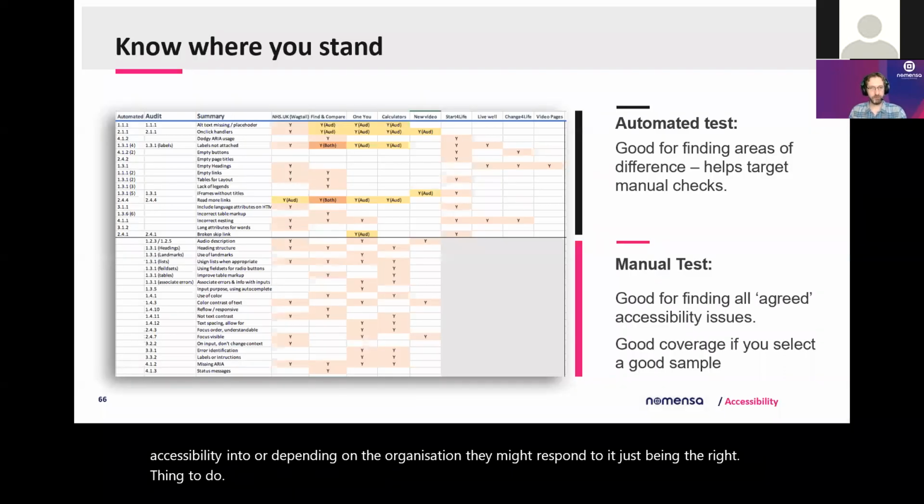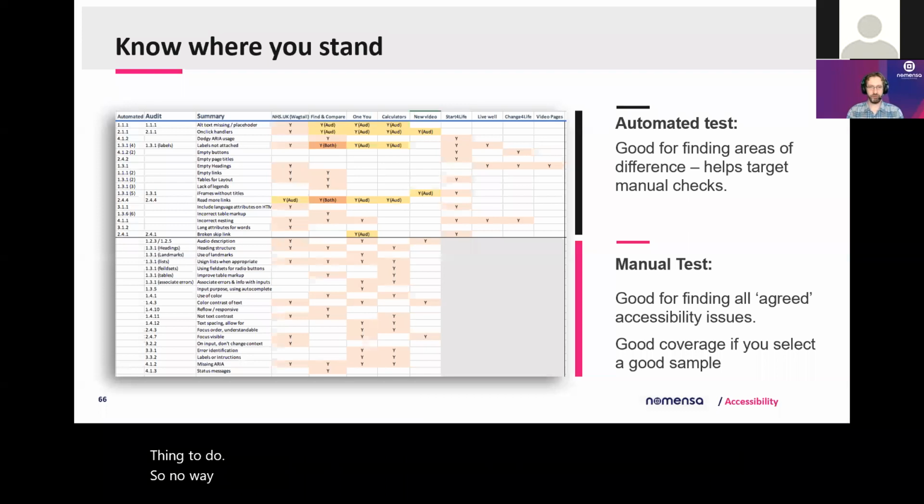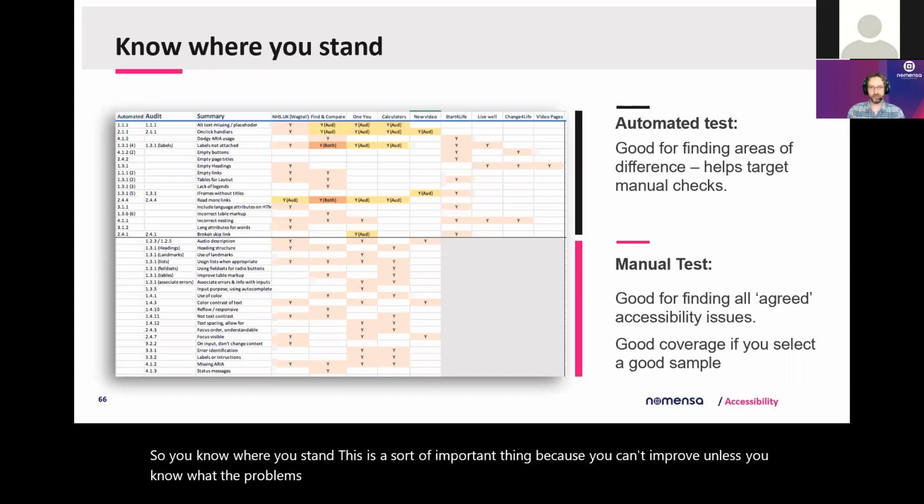So know where you stand. This is a sort of important thing because you can't improve unless you know what the problems are. So getting some form of testing.